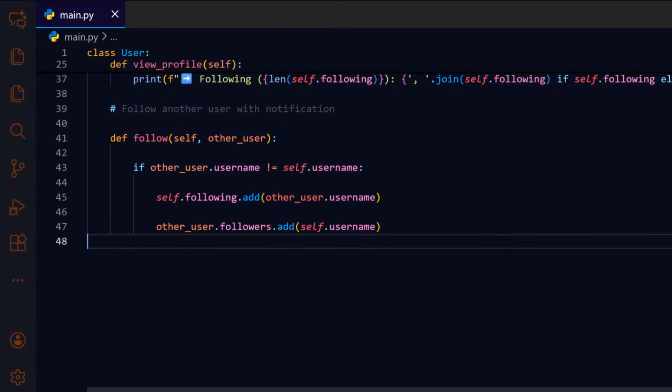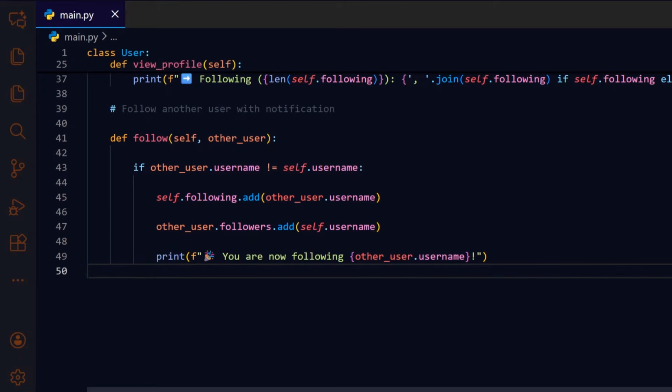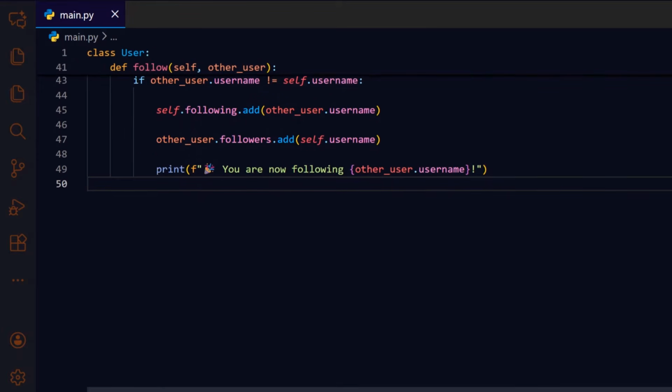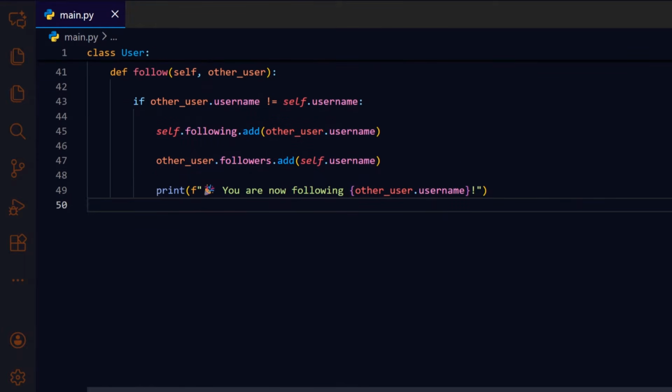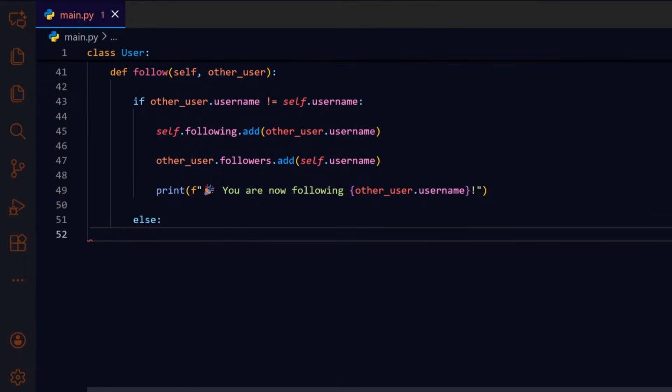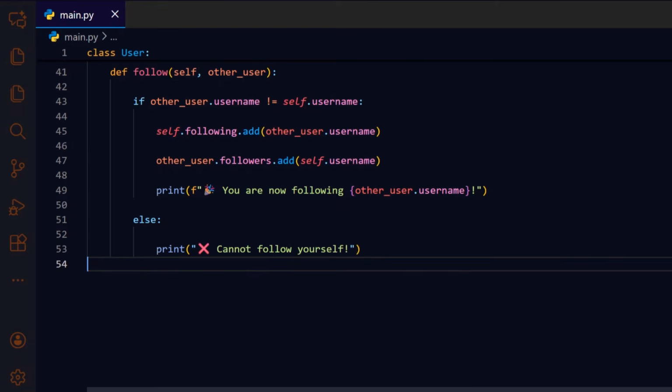We also add our username to the other user's followers set so both sides of the relationship stay consistent, important for accurate counts and displays. A cheerful confirmation message reassures the user the follow completed successfully and adds a little positive UX flair. If the user attempted to follow themselves, we handle that case explicitly so the app remains sensible and communicative. A clear error message explains why the action was rejected. Keeping error messages direct helps users correct their input quickly.